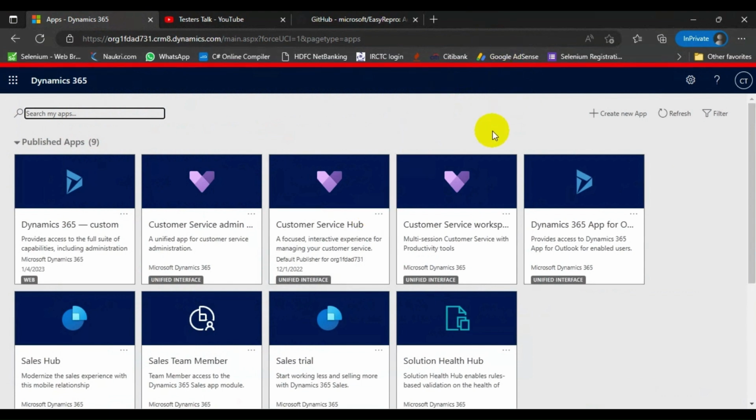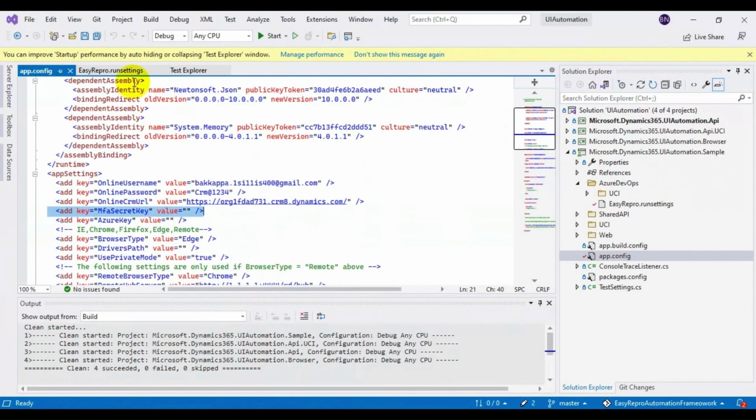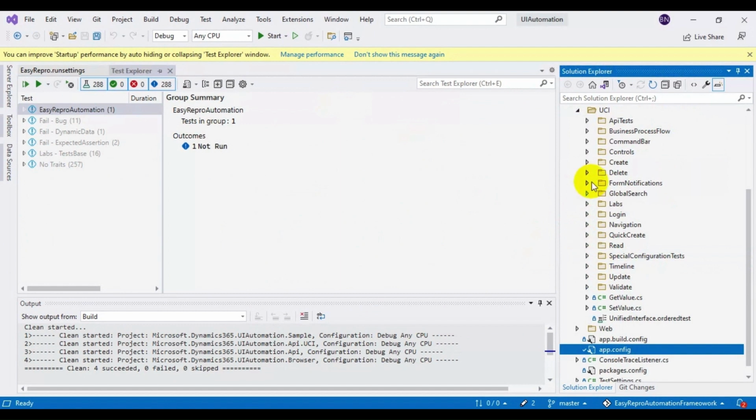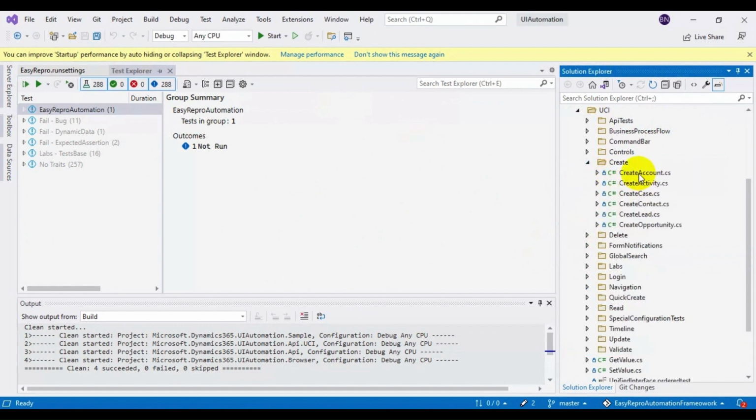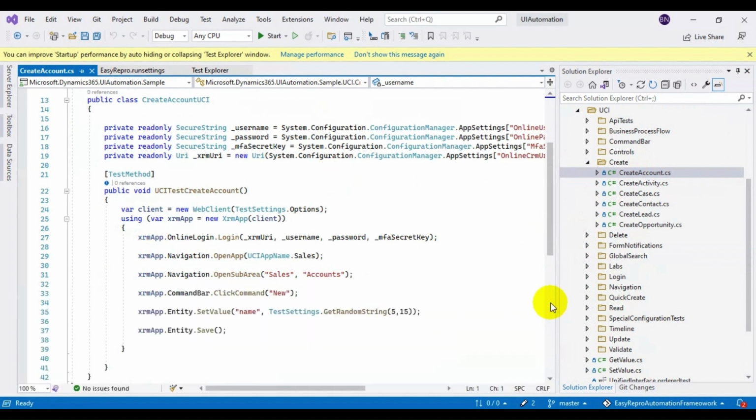In our script, when we executed last time creating an account, it was clicking on this particular module, that is the module or service, you would say, Sales Hub. If I go to my script, that is create account under UCI and create, under this you will see the CreateAccount.cs file. So here we have executed this particular script.